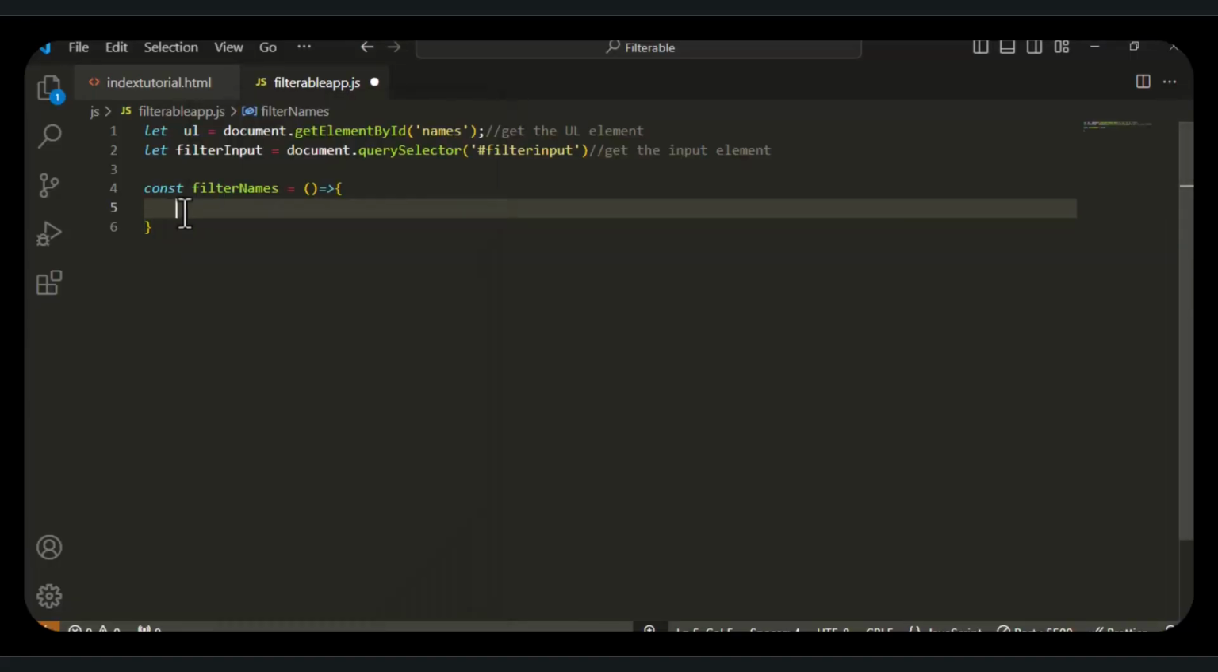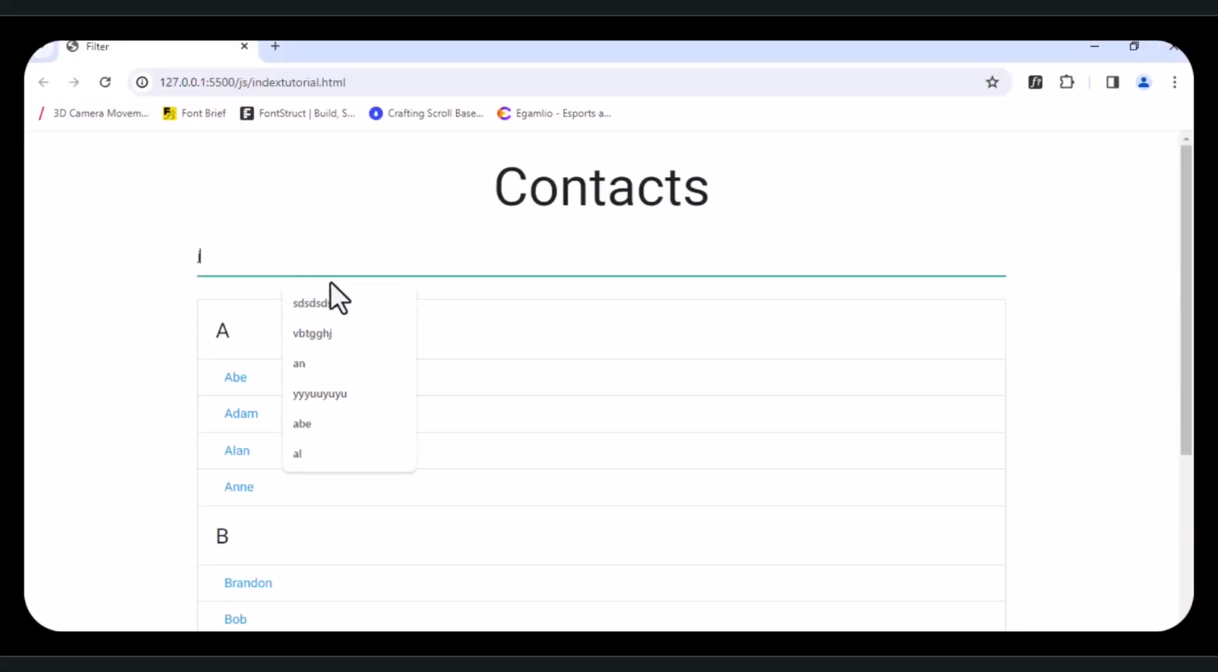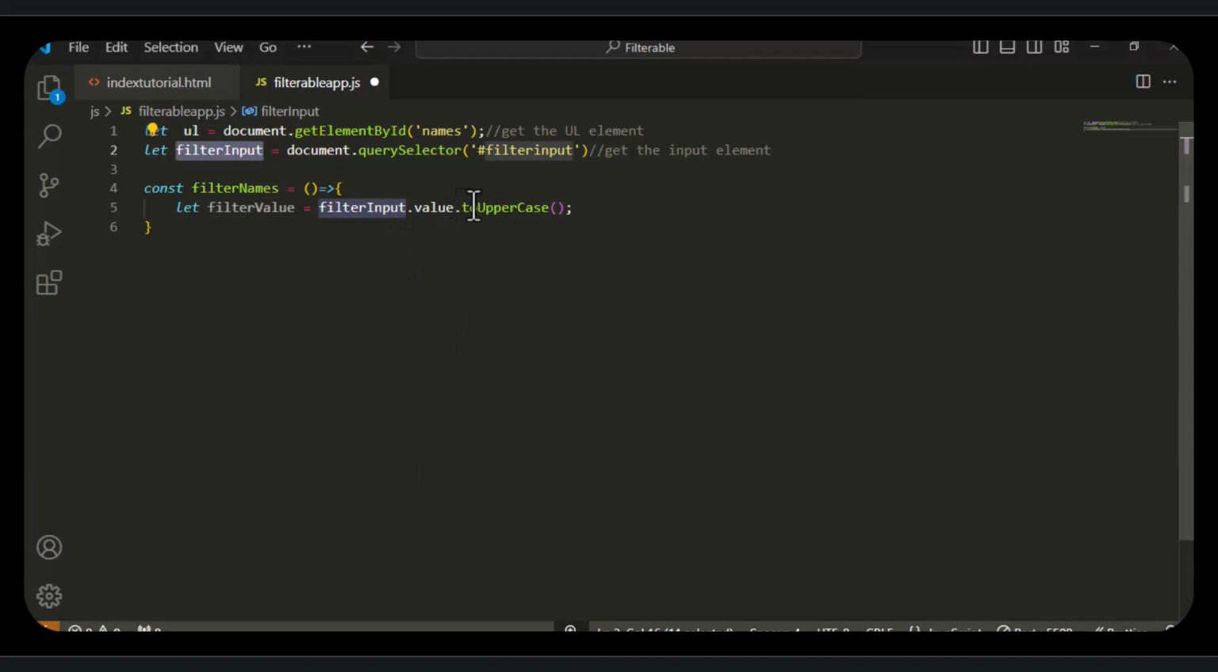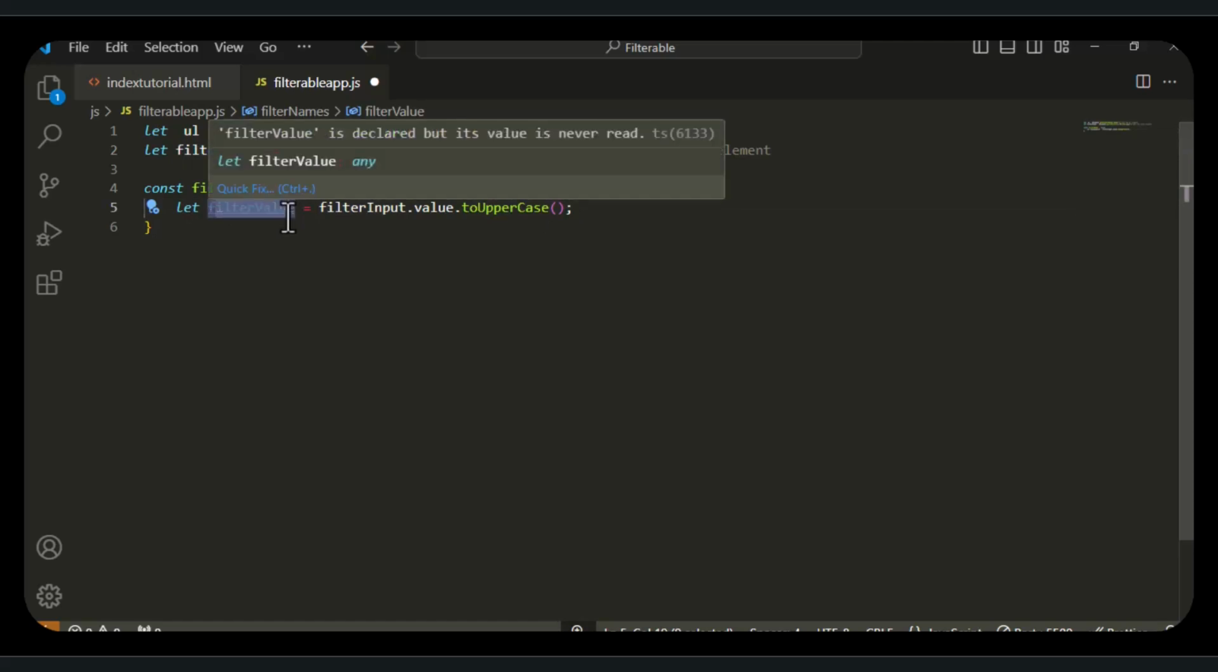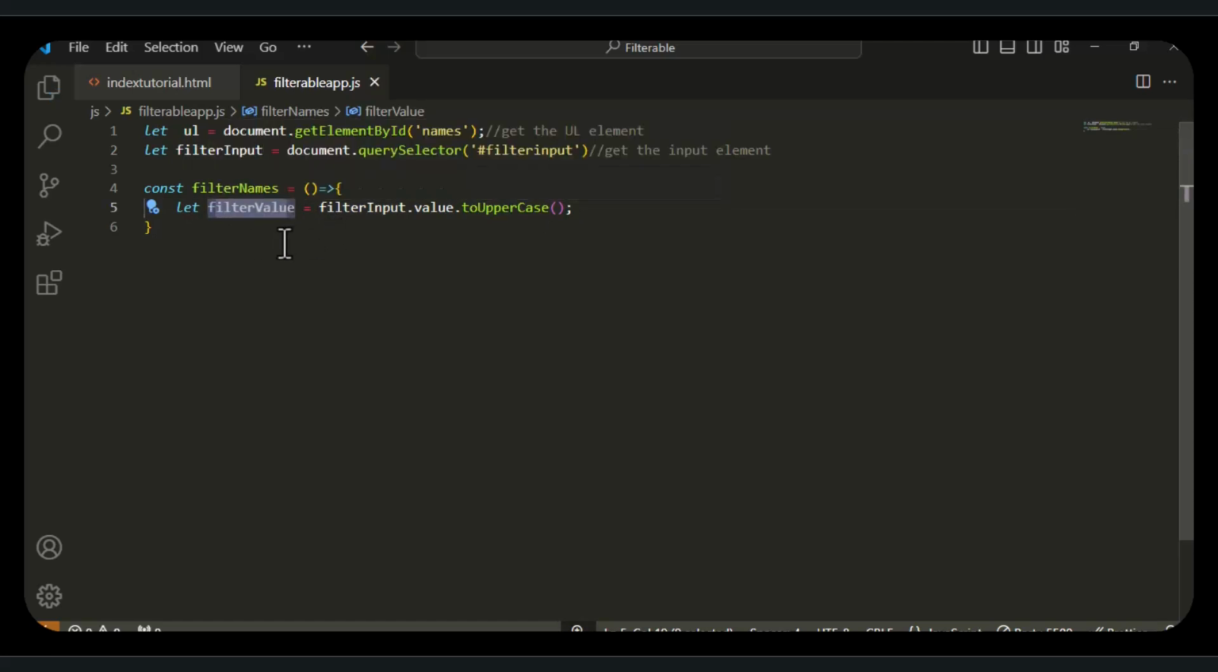So let filterValue be assigned to filterInput.value. filterInput is this one. What is the .value? It is whatever you type here. For example, the JJJJ here is the filter value, the value of this search field or input field. So we convert it to uppercase, to capital letters, and store it here. Okay. Now let's save. Let's continue.